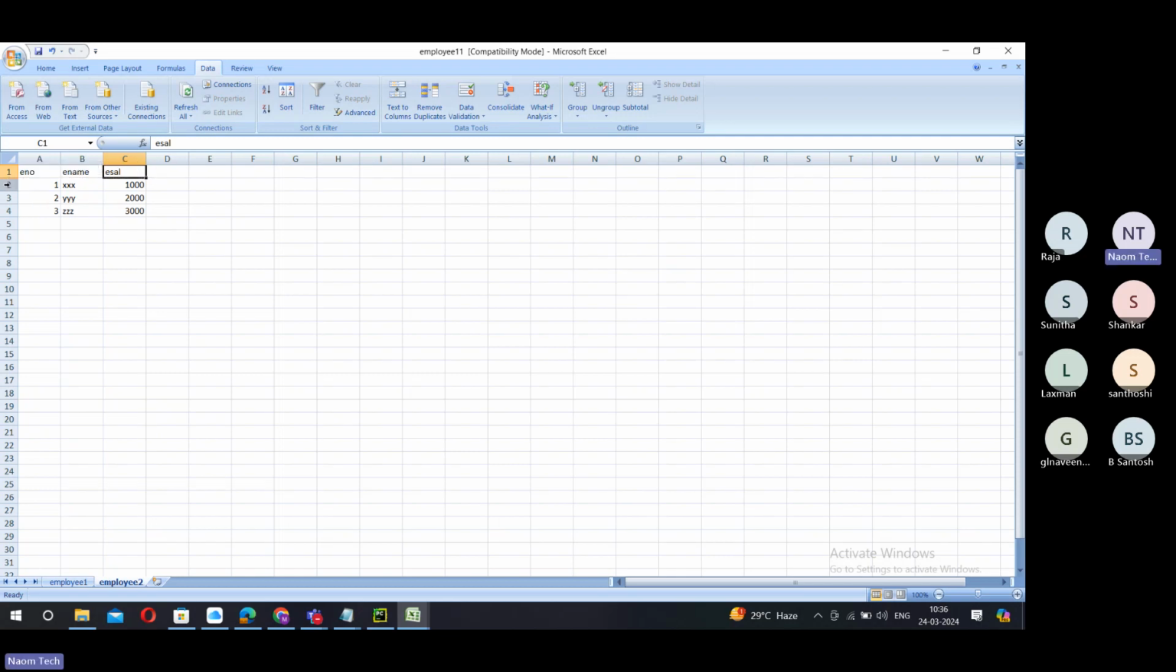This is the first row. If you want the first row, 0th column, if you want the employee name, then first row and first column. Then this is the salary. If you want this salary, first row, second column, like this. I hope you are clear.